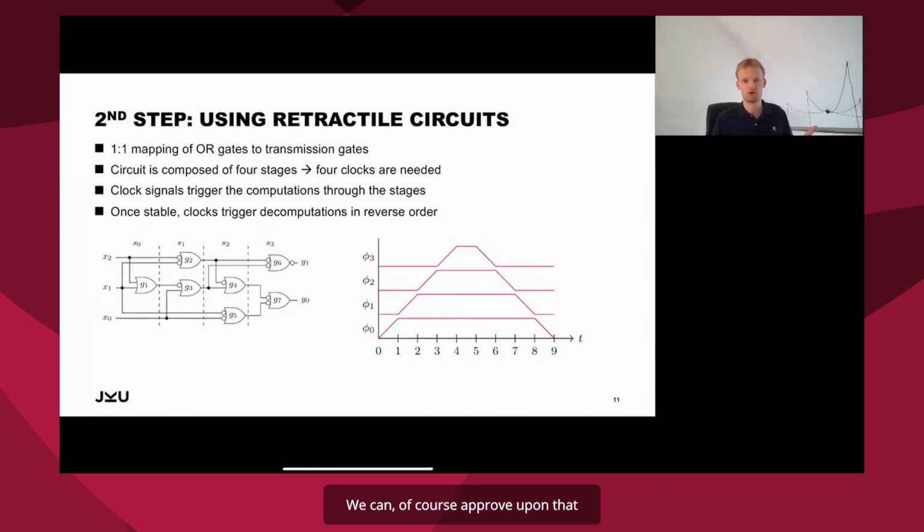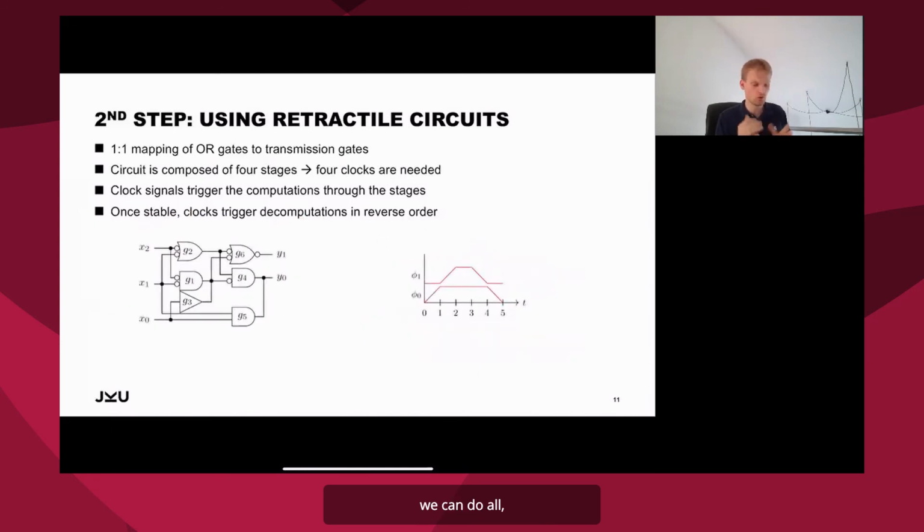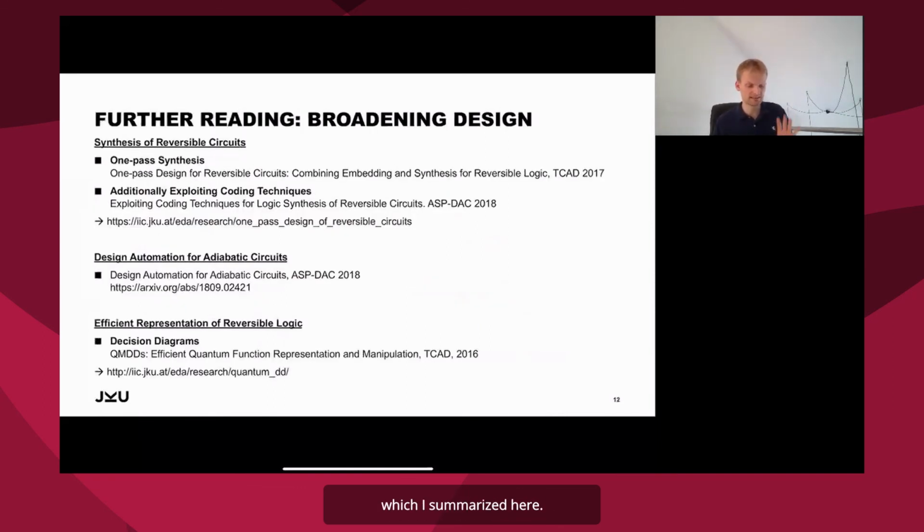All that is kind of straightforward, but here's where design automation comes into play as well. We can, of course, improve upon that by using dedicated optimization strategies, by using better clocking schemes. I don't have the time to explain all that in much detail, but just to show you one further result, we can do all the things I sketched also with this circuit. And as you can see, this is a much more optimized circuit. It is now composed of 2 stages only, and accordingly we only require 2 clocks, not 4. And then, of course, the corresponding clocking scheme is simpler as well. We also have pipeline-based approaches. So there are a couple of further approaches, and as said, details are provided in the corresponding papers, which I summarized here.